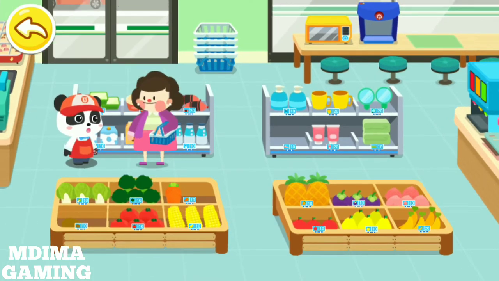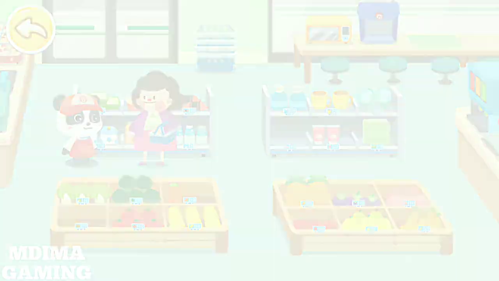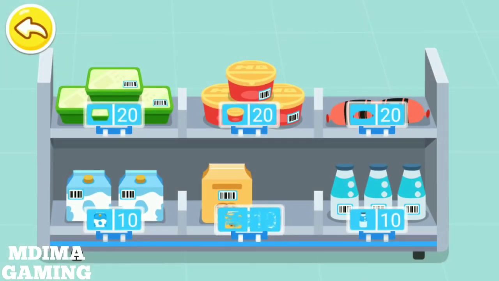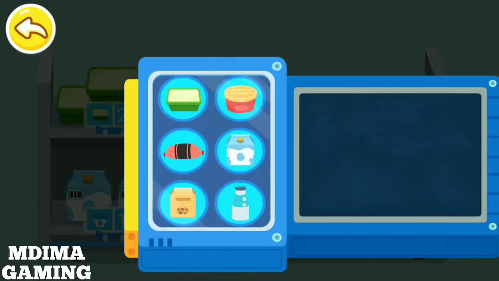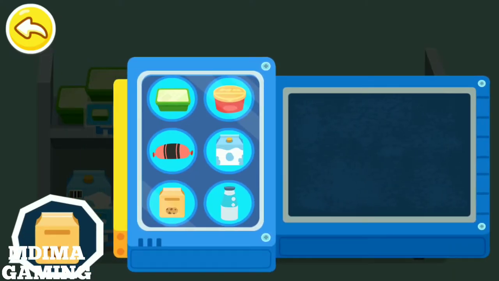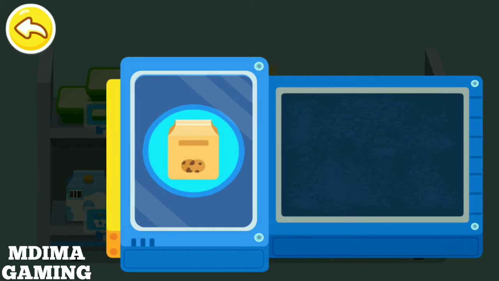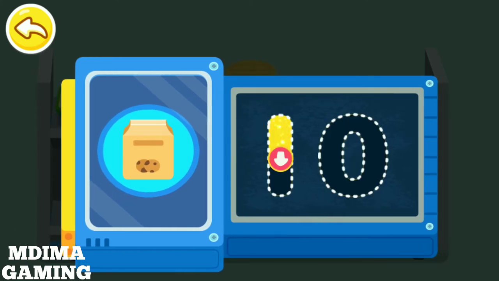There is something wrong with the price tag, and customers cannot see the price. Let's make a new price tag with the printer. First, choose the icon for the product. Then enter the product price.